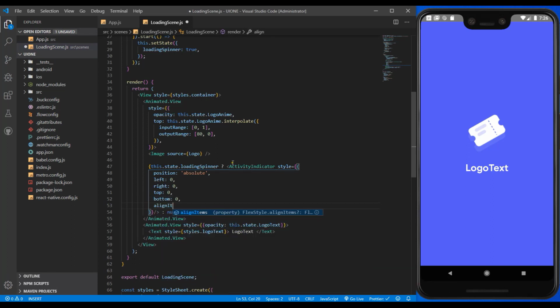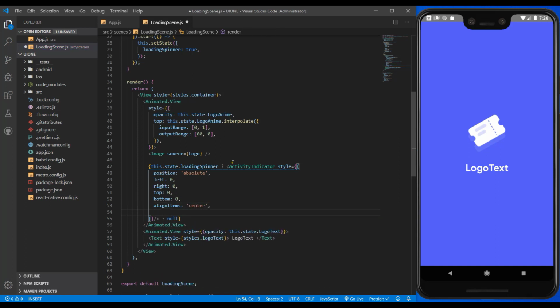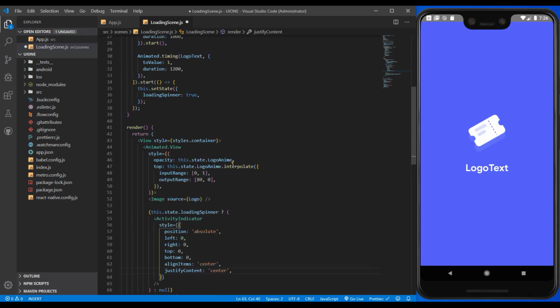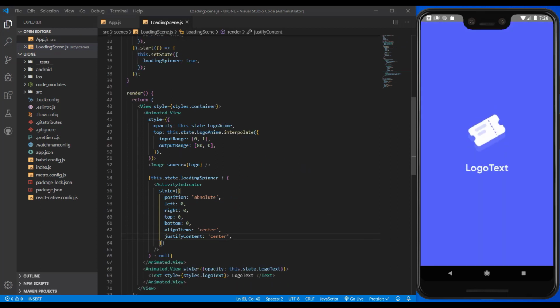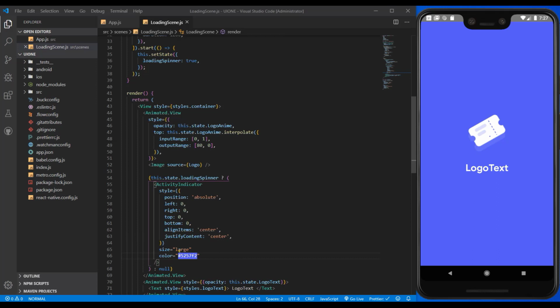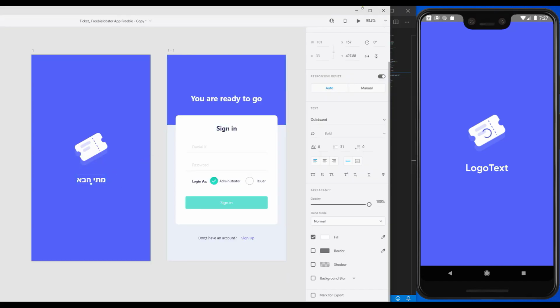I'm going to align the items to center and also justify content center. Then I'll save it. As you can see, the loading spinner is out. Down here, you can see I added the size of large, and also added a color. That is the only thing that differentiates it from our design.